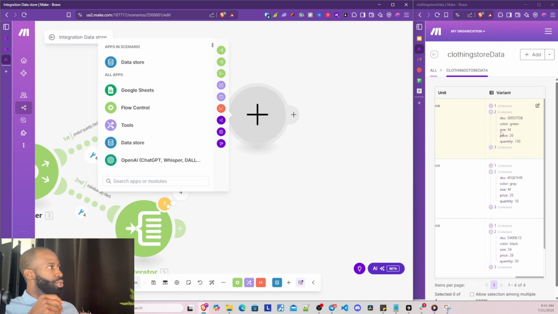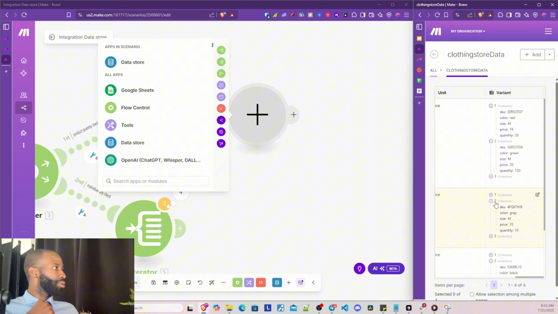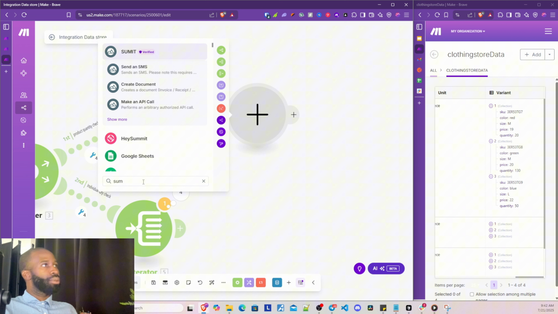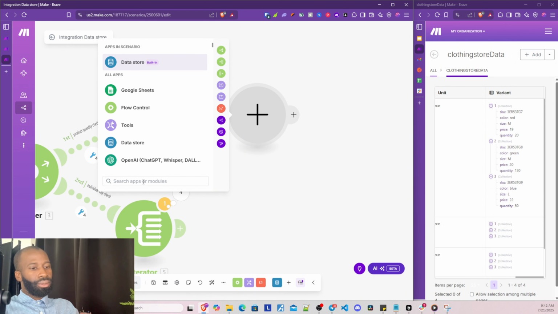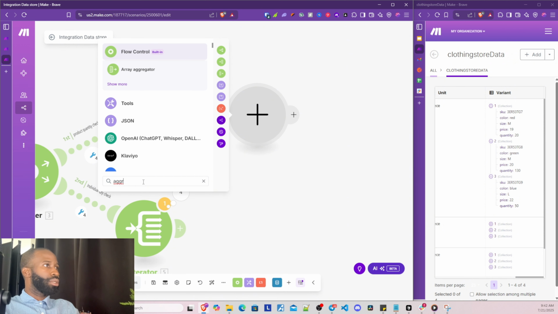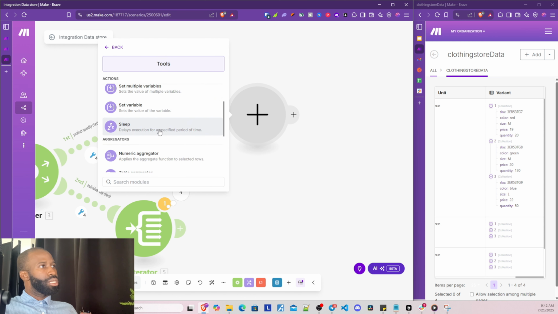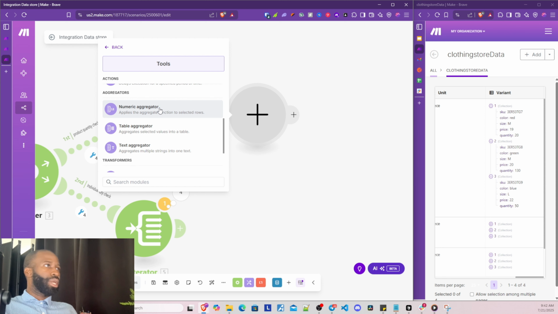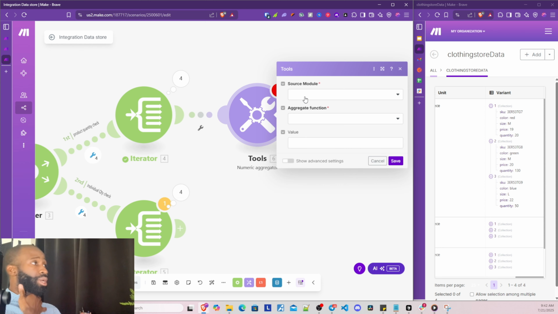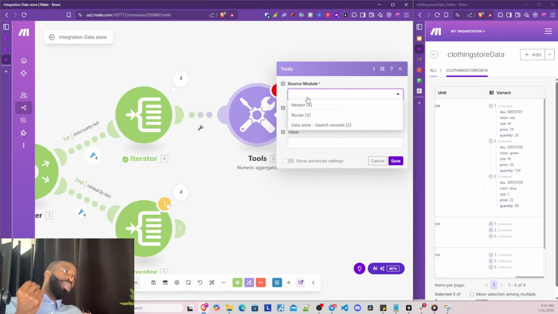Remember, we're trying to add these three quantities together for each of these collections, right? So we're going to use the sum. Oh no, it's going to be in tools, right? Numeric aggregator, yes. So we're going to use a numeric aggregator. For the source module, we want to pick the iterator.